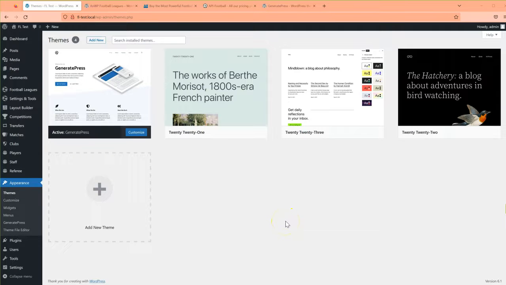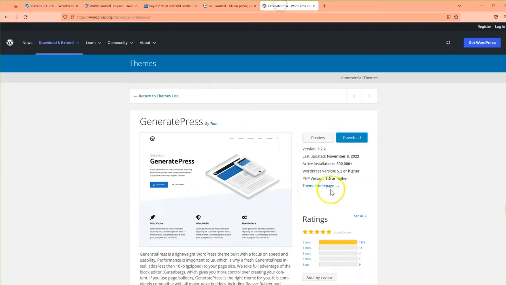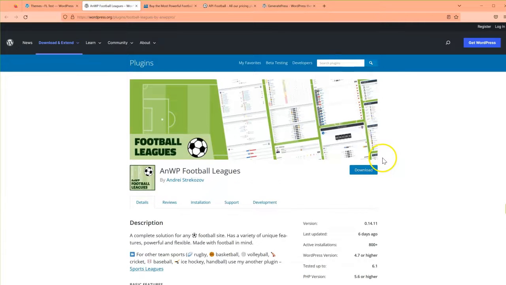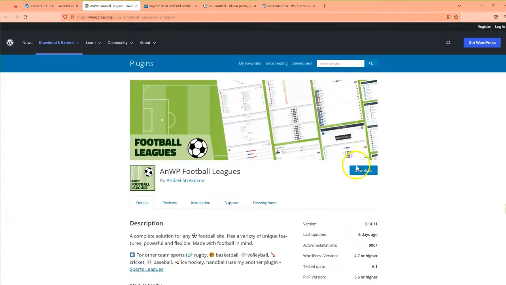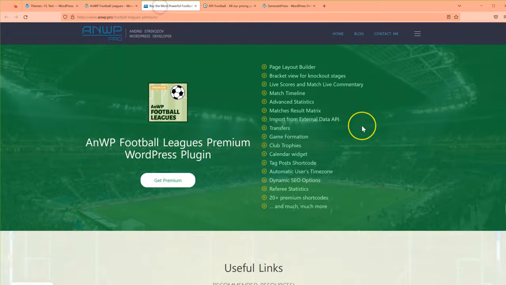Football Leagues works with most themes out of the box. There are many free WordPress themes, and Cadence, GeneratePress, and Blocksy are my favorites. In our tutorial, we will stay on GeneratePress. Then we should install the required WordPress plugins: Football Leagues, the free core plugin, and Football Leagues Premium, the unique add-on.